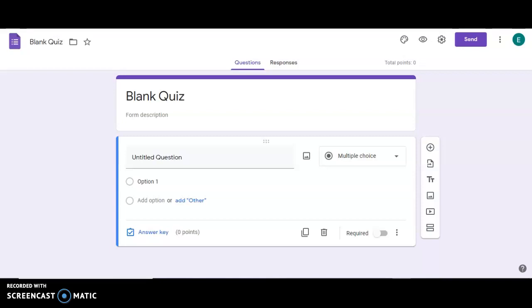Hi, this is a quick preview of the tools and benefits of Google Forms for the classroom. Google Forms is a part of the G Suite, so if you've got a Gmail account, or a Gmail account through your school, this is an awesome application to use. Google Forms is basically an app which allows you to collect answers or surveys.